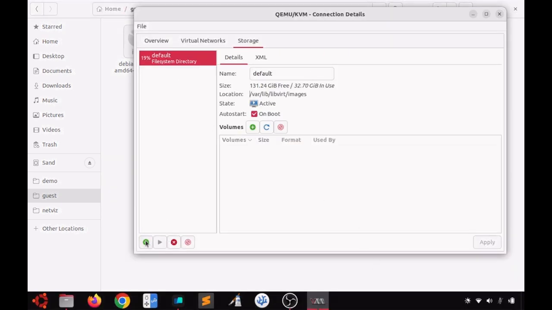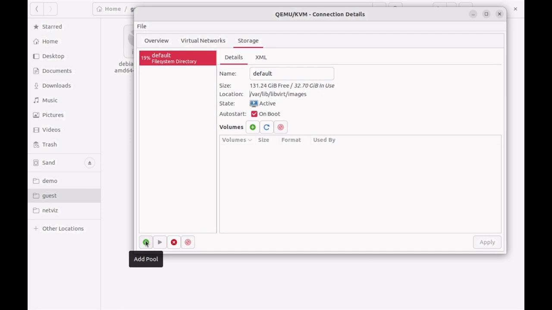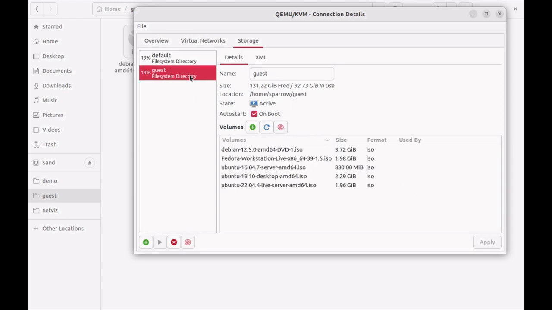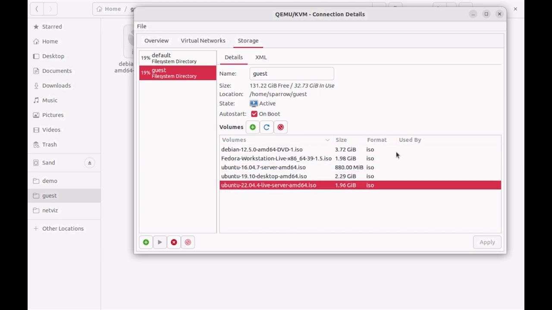So click on the Add Pool button. Provide a name for this pool. We shall call it guest. Then provide the target path which we had copied, paste it here, and then click on Finish. The new pool has been added. You can see all the ISO, the operating system images are listing up here. We shall use these images, we shall attach them to virtual machines, and then we could use them to boot or install the operating system.